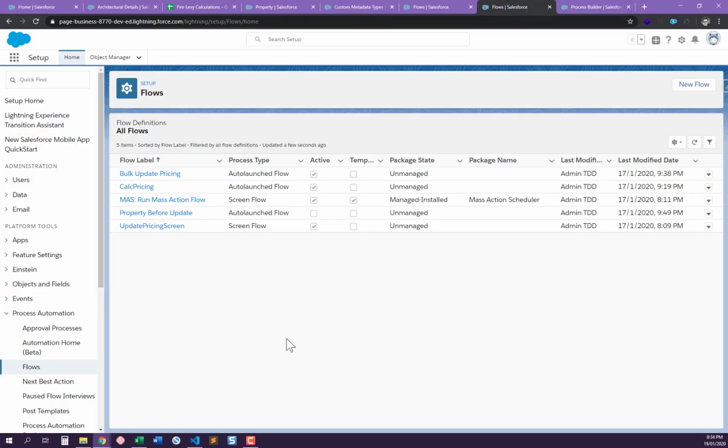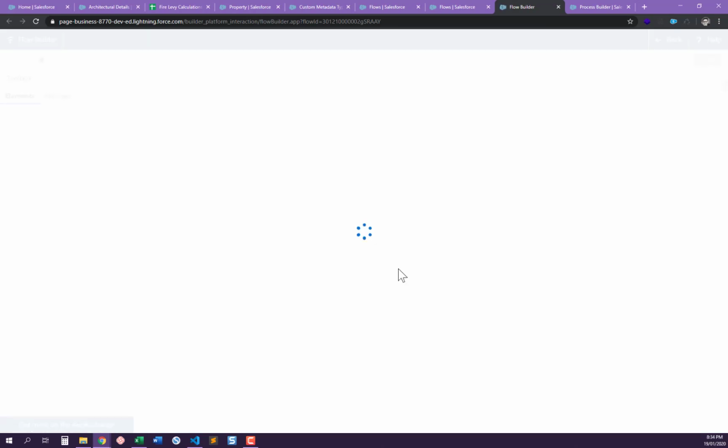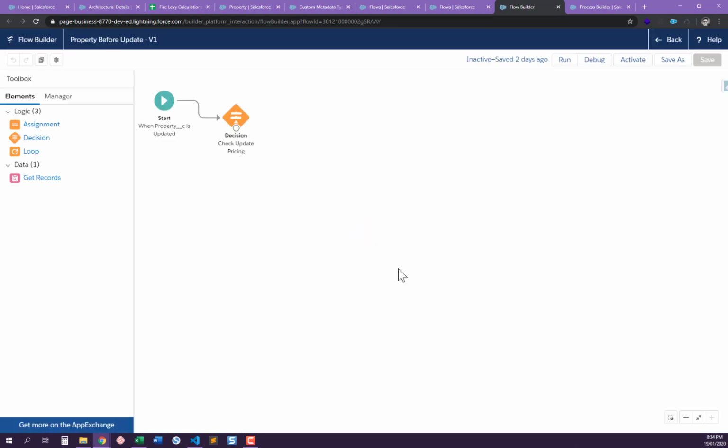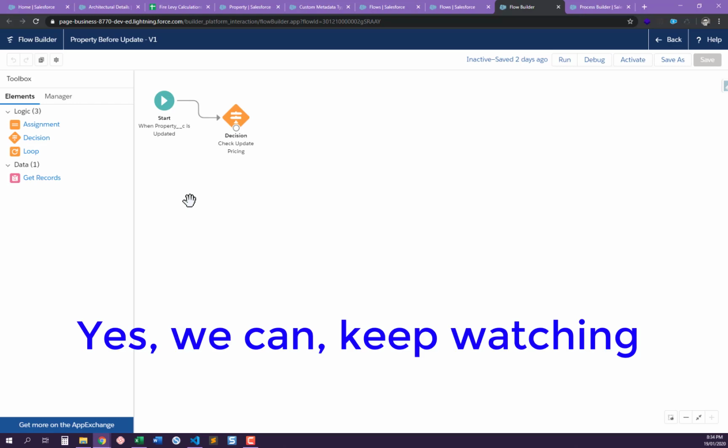Now I thought with the new features in Spring 20, we might be able to use the new feature of the before update flow triggers and bypass the process builder. Because I don't know about you, but I don't particularly like process builder that much. And unfortunately we can't, because we can't call another flow. So this is a before update flow, and you can see the elements there. There's not that many elements.